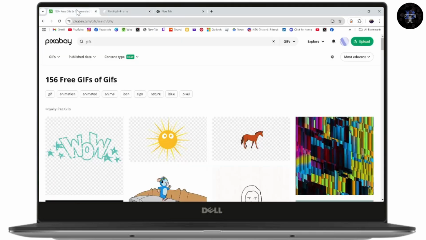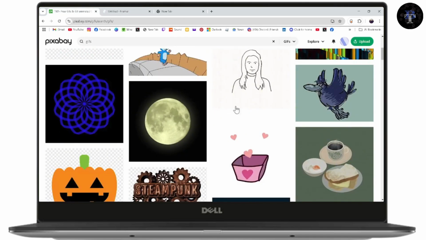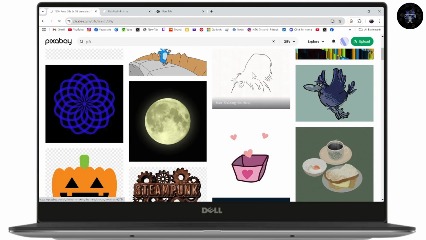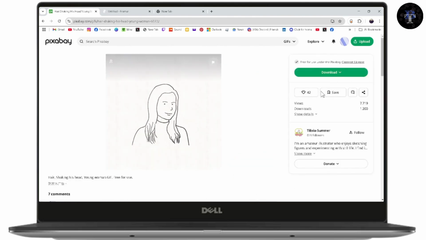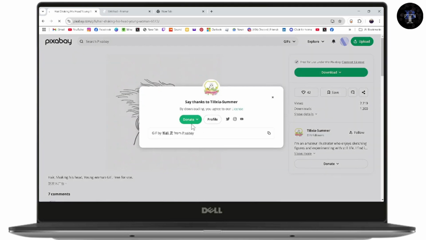But if you don't have GIFs, then you can just simply go and use Pixabay. And from here, you can search for GIFs and you will have a lot of GIFs right here. So I'll just simply go with this one, a random one. And here you will have download option. You can just simply go with download and click on download and it will start the downloading process.